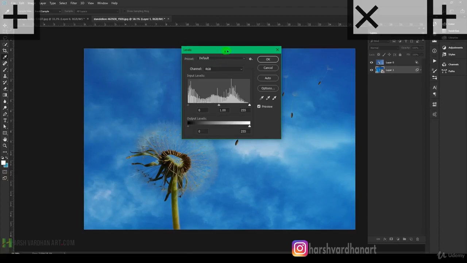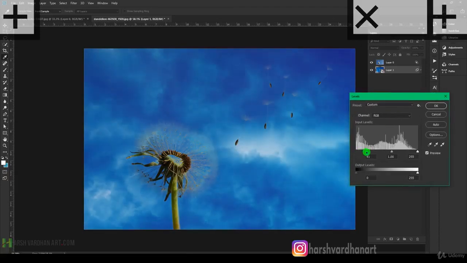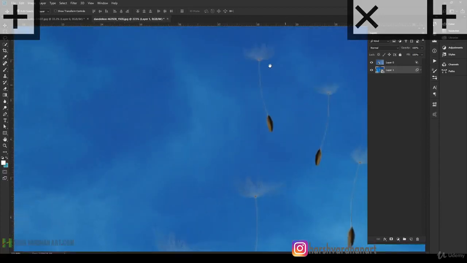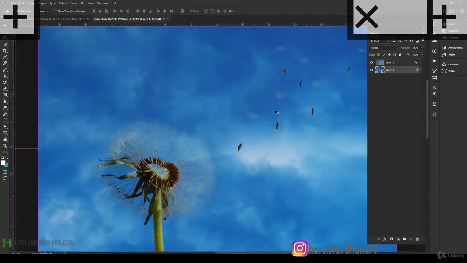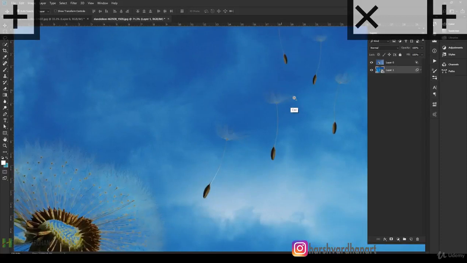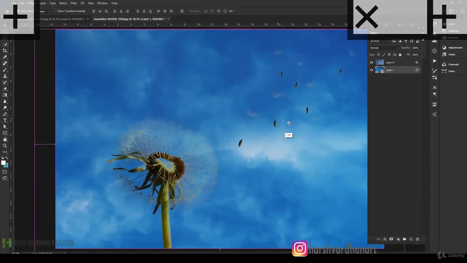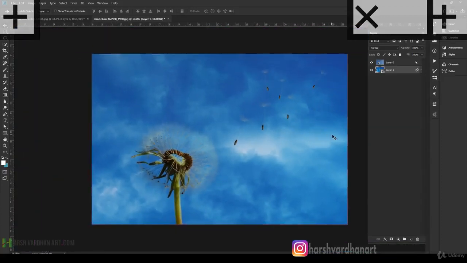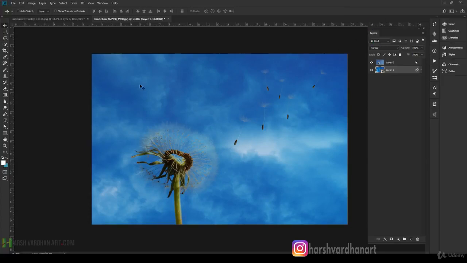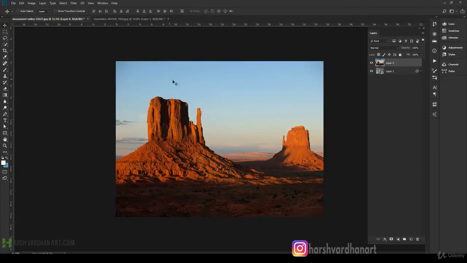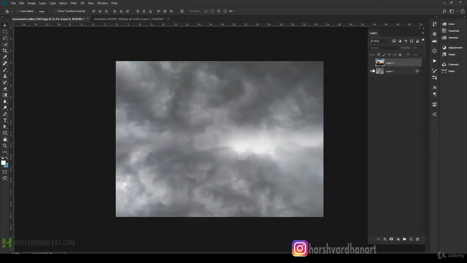And if you want to work on this even further, or want to bring in more of the sky, you can use the Levels command. So we can press Ctrl L or Command L, and then we can play with the settings of midtones and highlights, and that way we can bring in more of the sky or less of the sky. So that's how you can easily do this. Otherwise, if you would have done the selection of this area or these dandelions, it would have taken you a lot of time.